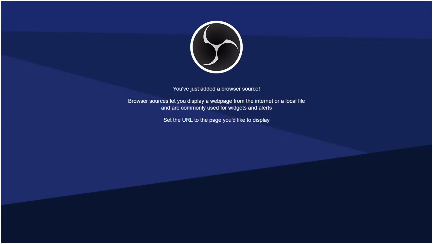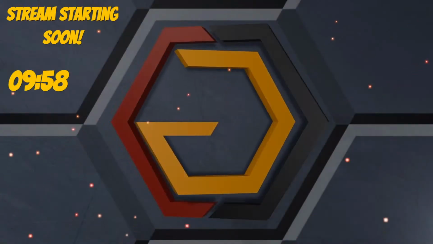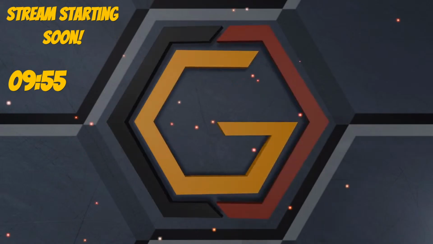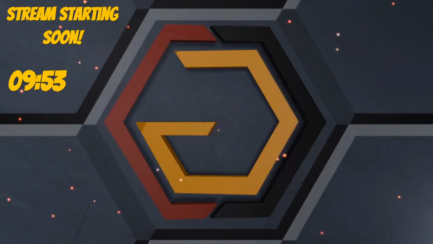And I want this, the width is going to be 1920. And it's going to be 1080. Click OK. And it fills the whole entire thing. Why? Edit. Oh, that's why. I did not paste in the URL. Click OK. Look at that. All of that is right there, but we're missing some elements.